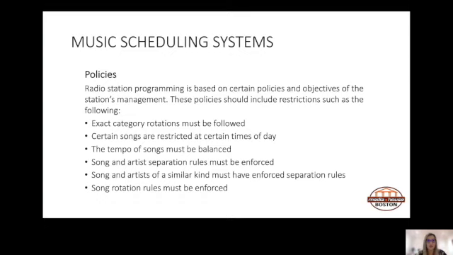Obviously, when there are small children or school children listening, these songs should not be playlisted, or should not be playing rather. The tempos of the songs must be balanced. What this means is you don't want a high tempo song followed by a low tempo song. So you want it all balanced out. Songs and artist separation rules must be enforced. So what this does is this prevents that we play two songs from, let's say, Mariah Carey back to back.